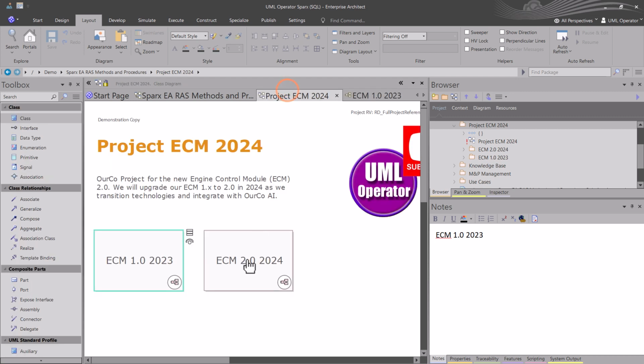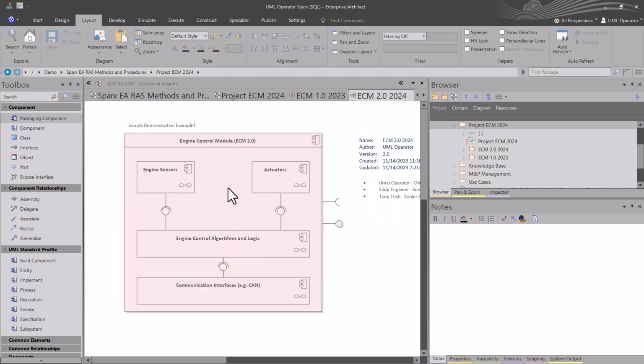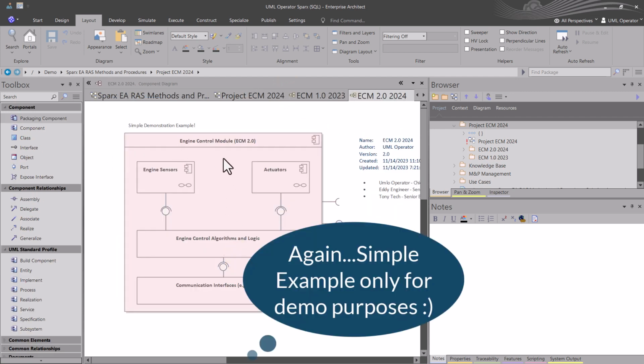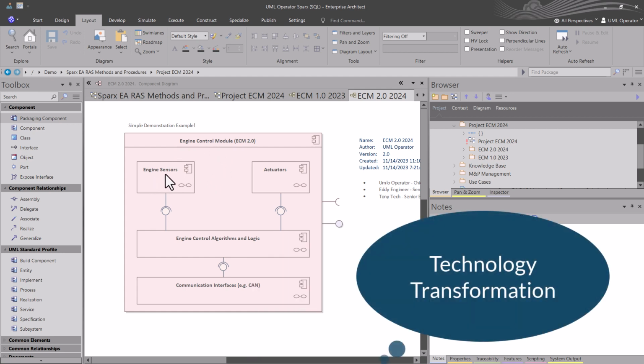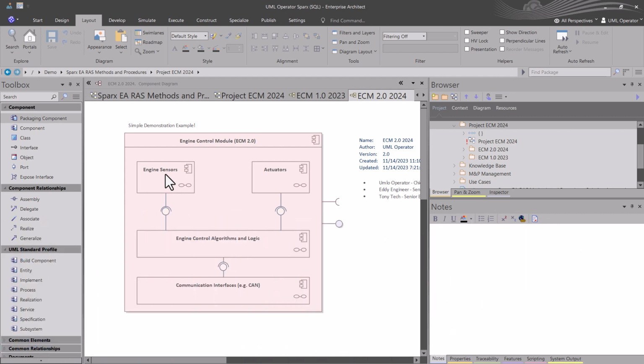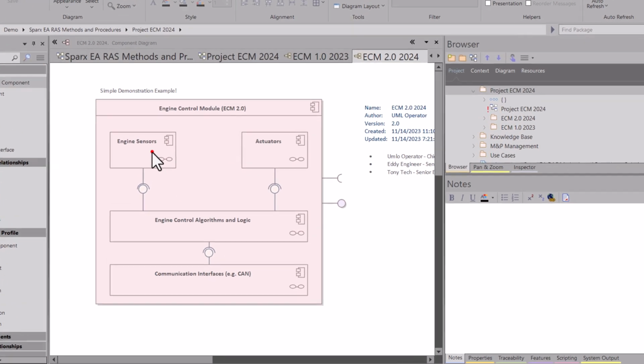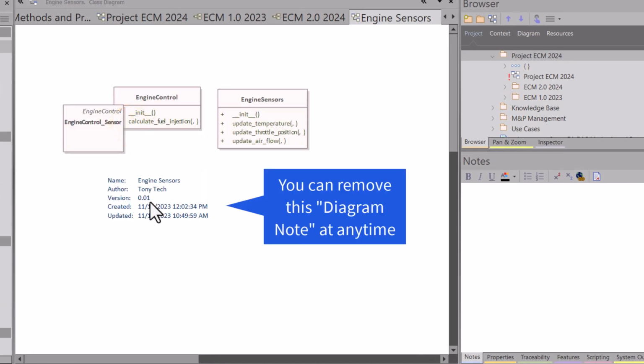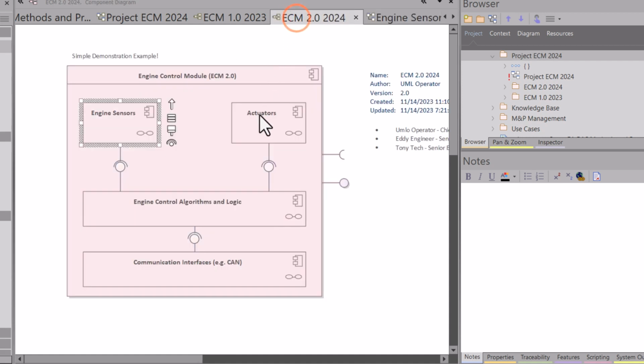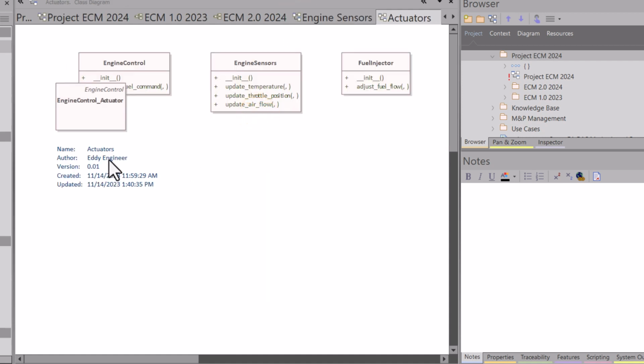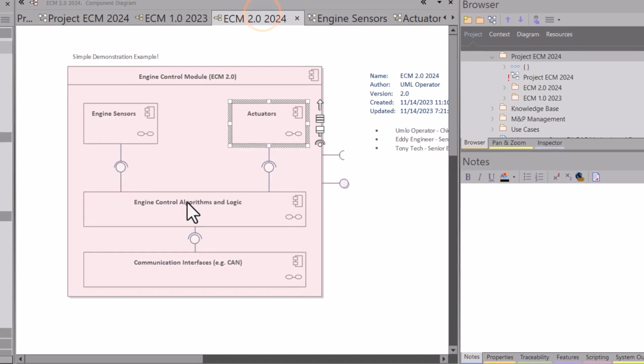And so in 2.0, the modelers are going to be transitioning this work over to the new language, which is going to be Python. Engine sensors and actuators are now composite diagrams within the component diagram that allow the stakeholders and the modelers, Tony Tech in this case, and then actuators is being developed by Eddie Engineer, as they're building out these units. So we'll be able to navigate the models.